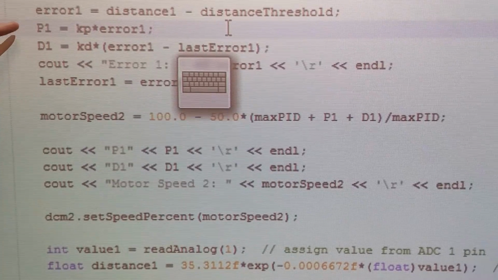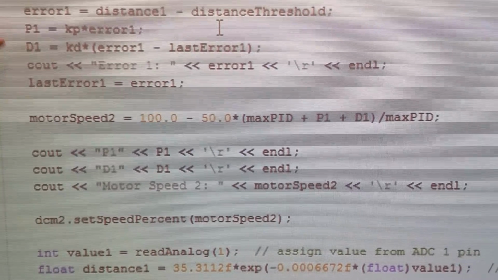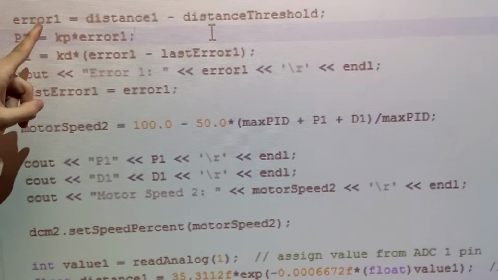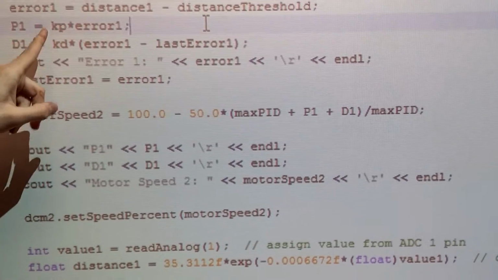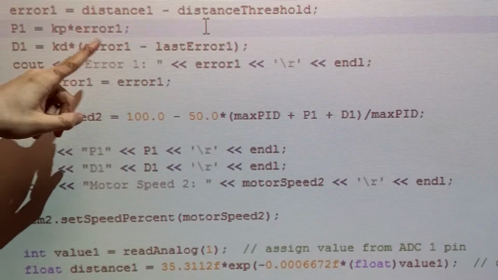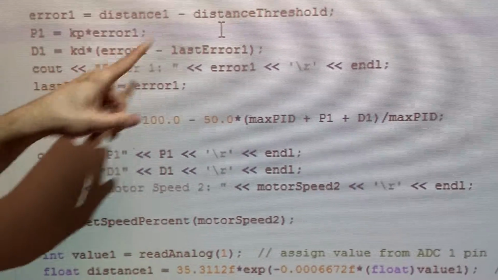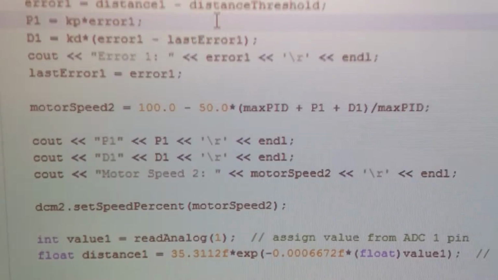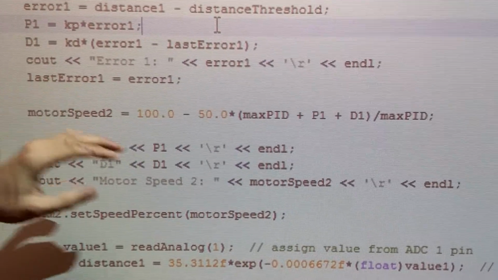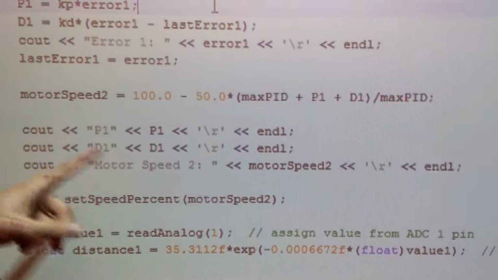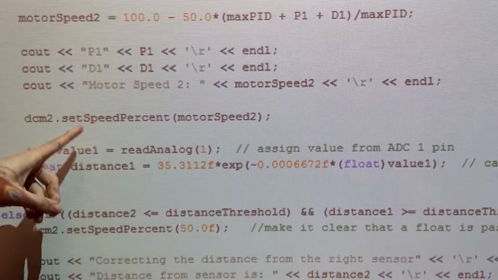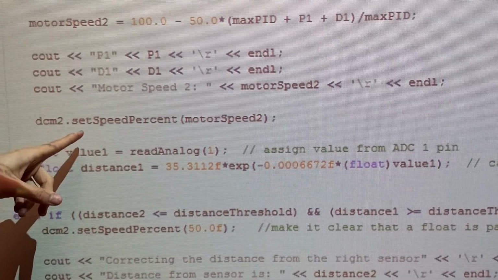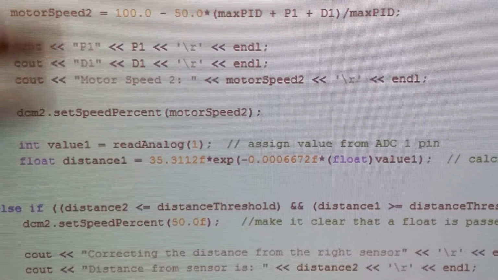And then the P and D values are calculated as the KP constant times that error, plus the KD constant multiplied by the difference between the current error and the last error. Then using this PD, we set a motor speed, which will be our correction motor speed, and that is sent to the corresponding motor. So this is basically how it works.